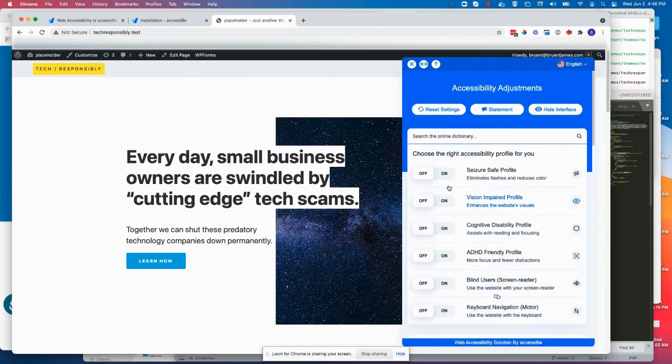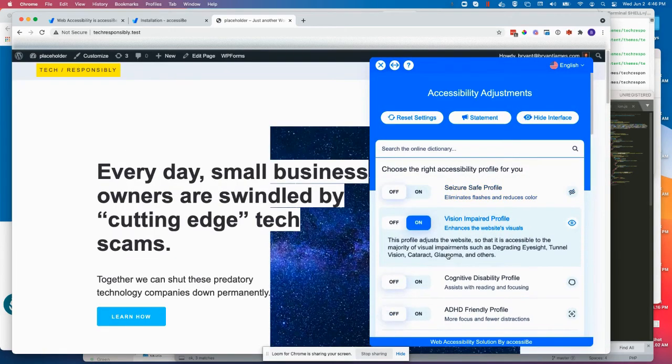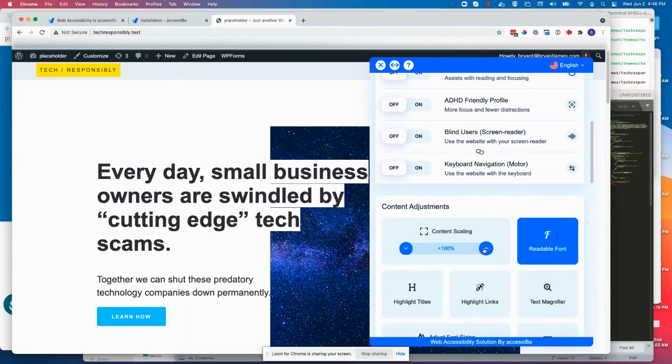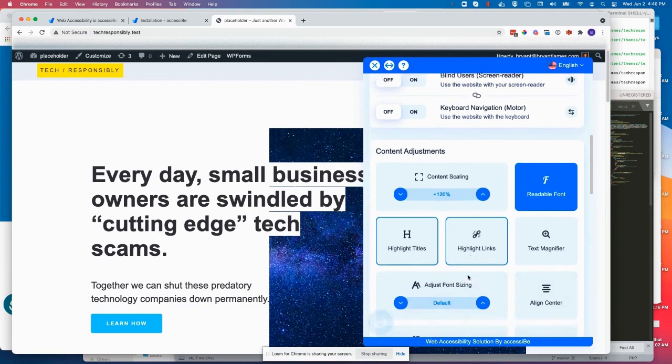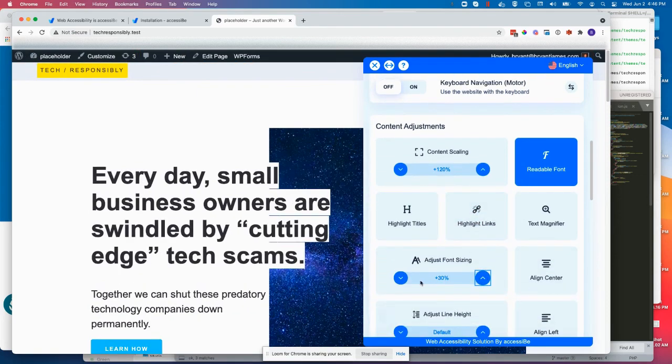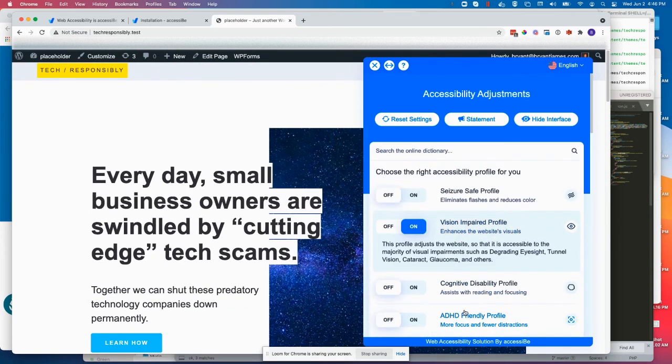You're now ADA compliant. You want to play with anything you can. You can change the content scaling, lower the content scaling, highlight titles, highlight links, font sizing, whole 9 yards. We are sitting at what, like 3-4 minutes, and we have an ADA compliant website. It cost us nothing. We got a 7-day free trial, and when we do end the trial, it's going to cost us $49 a month.